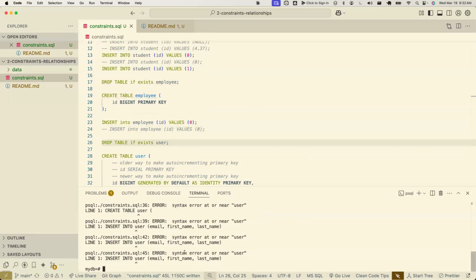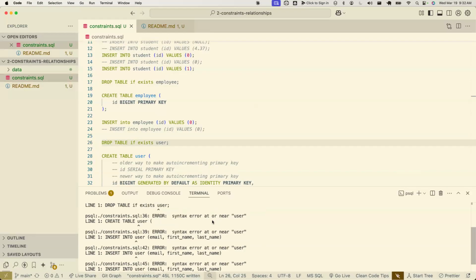And now it looks like we're still running into an error, but at this point, I think it's probably a relatively minor syntax issue. Drop table if exists user on line 26.